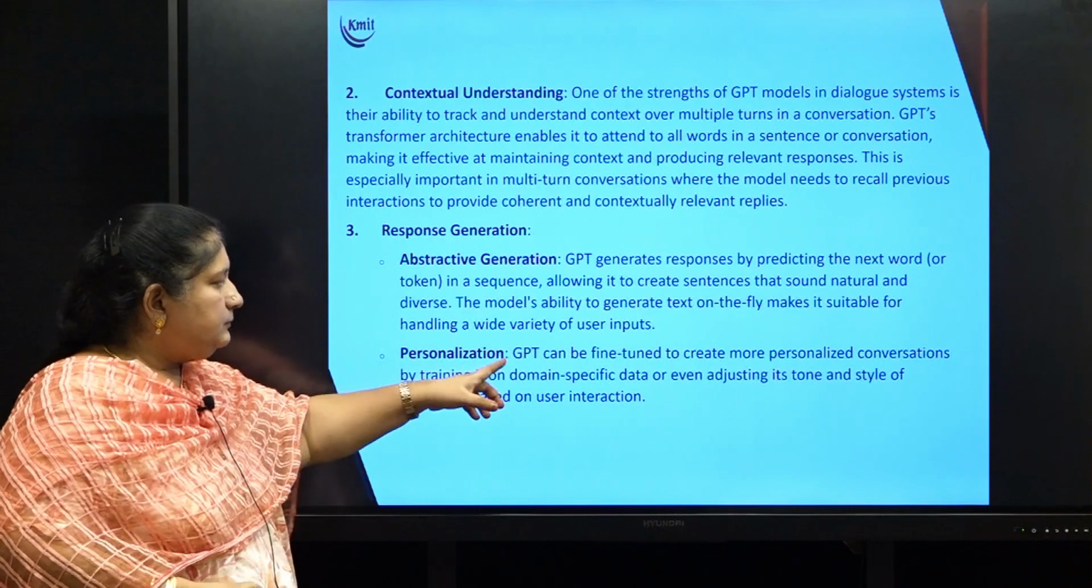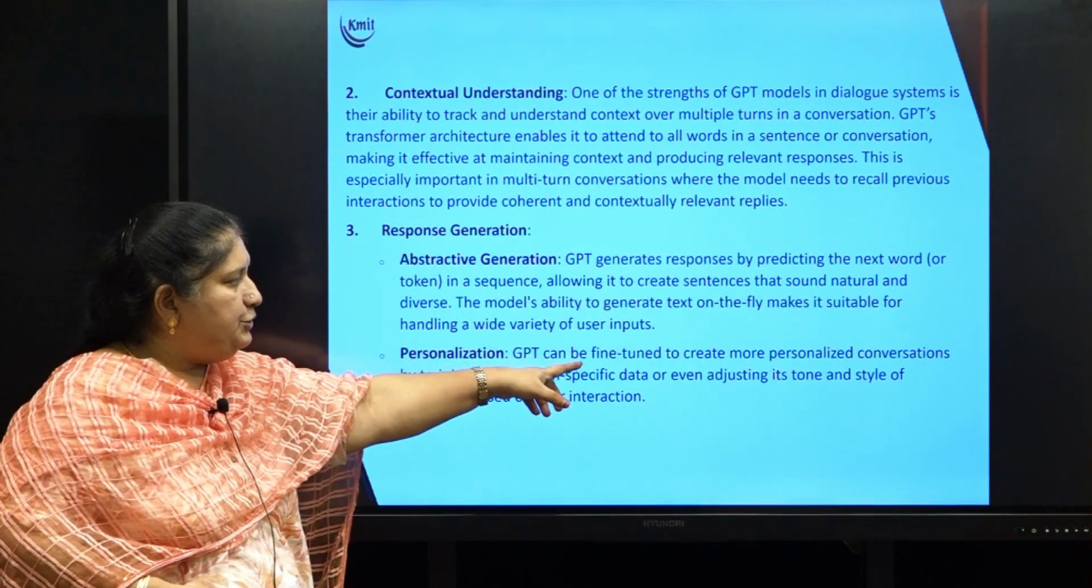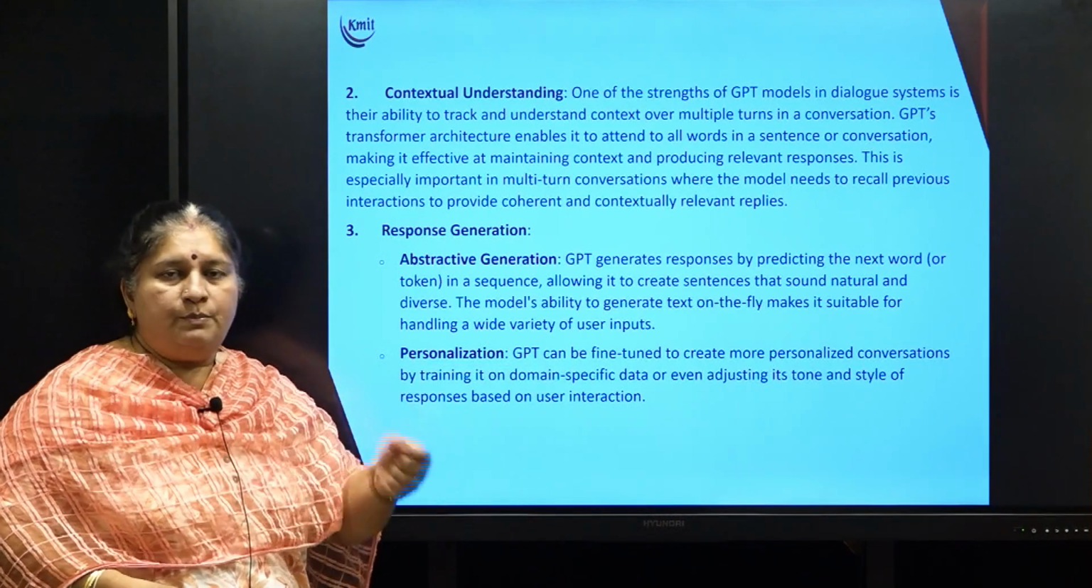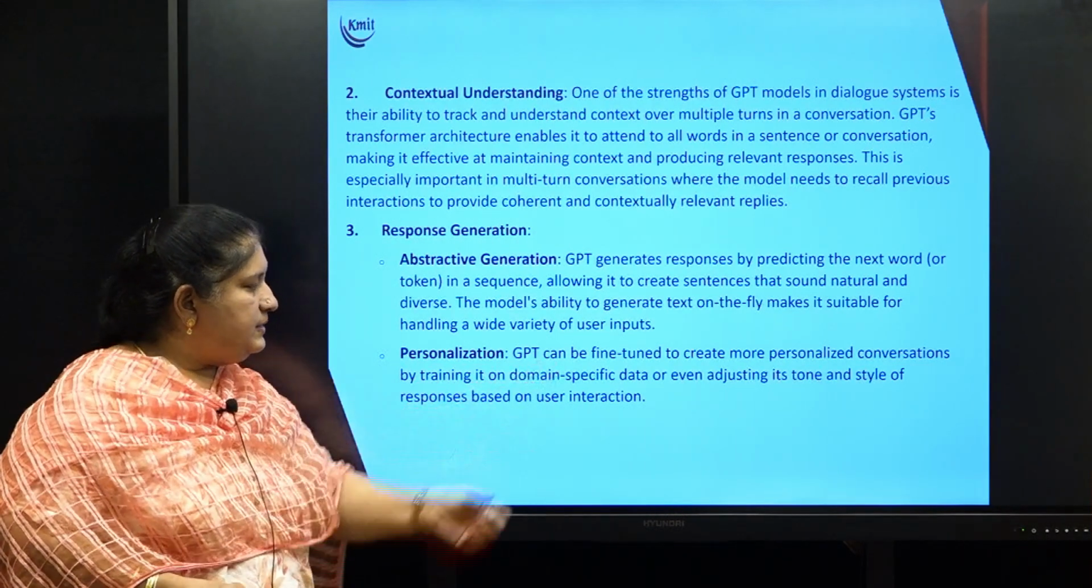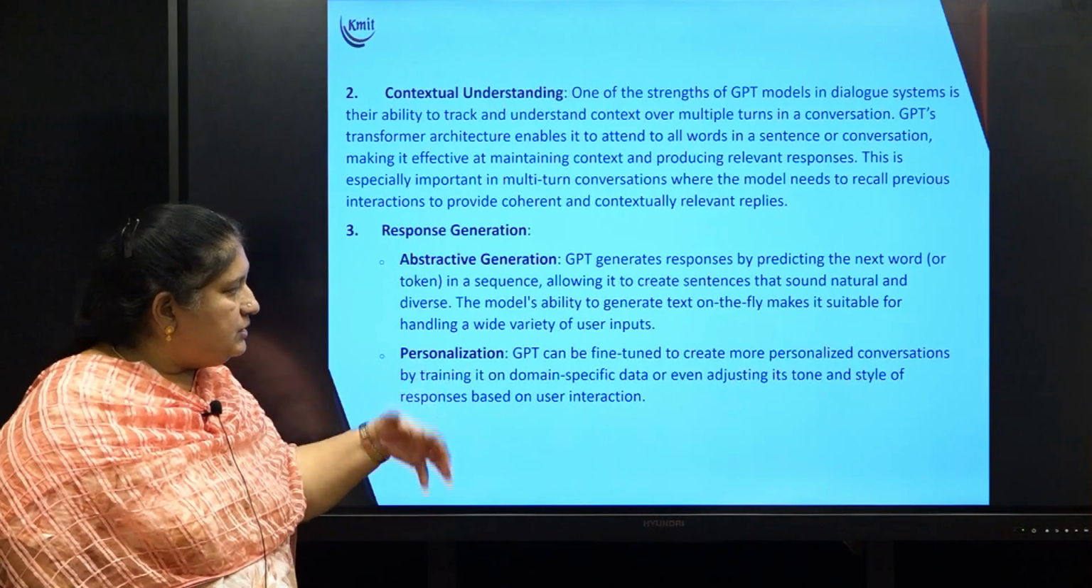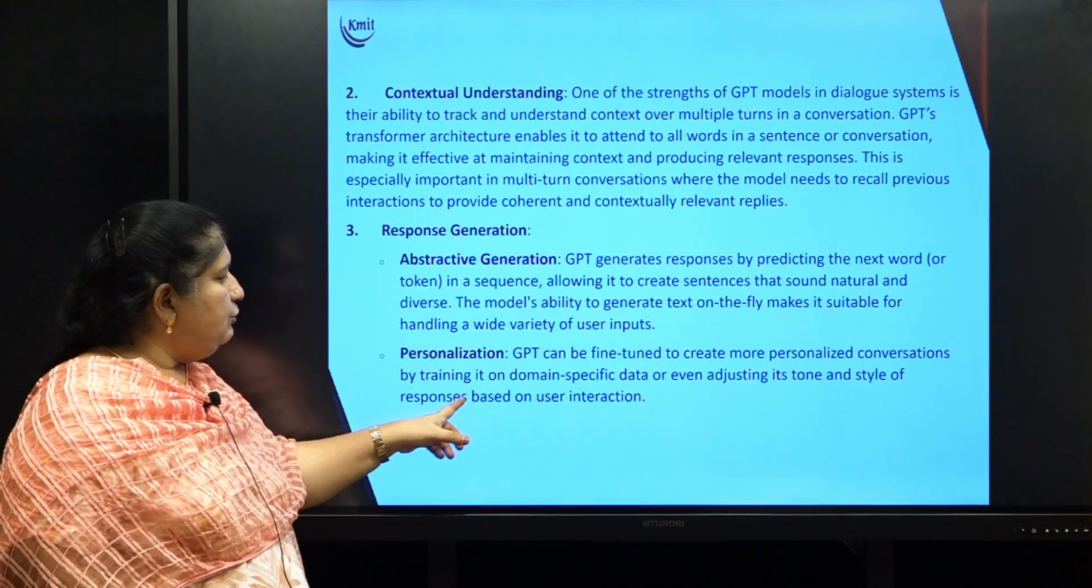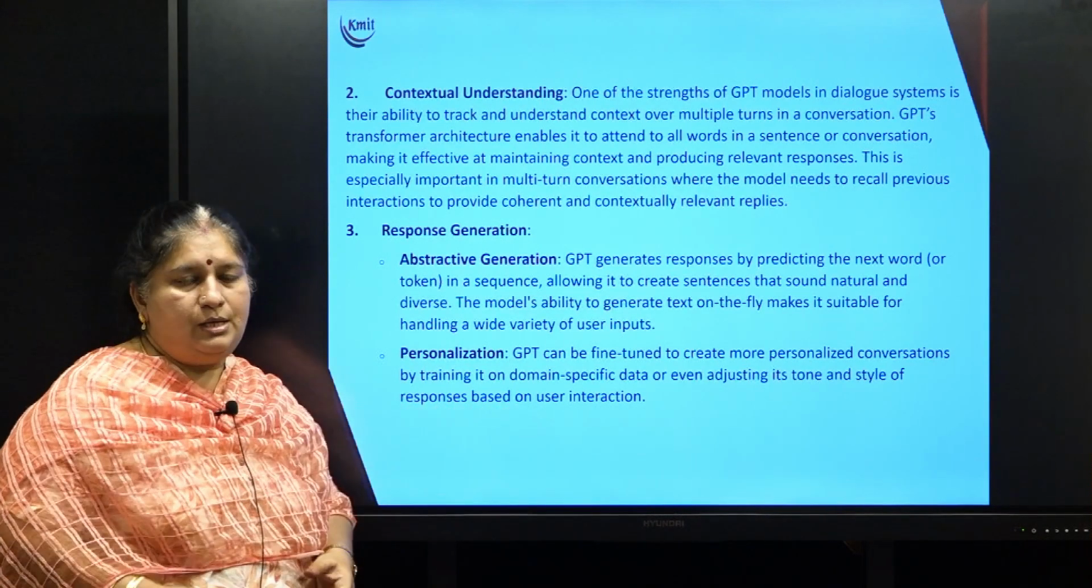Personalization. GPT can be fine-tuned to create more personalized conversations by training it on domain-specific data, or even adjusting its tone and style of responses based on the user interaction.